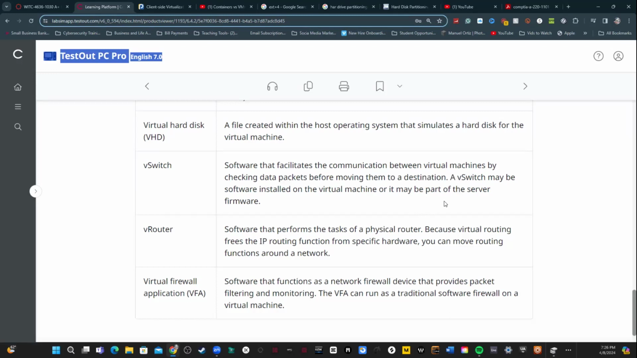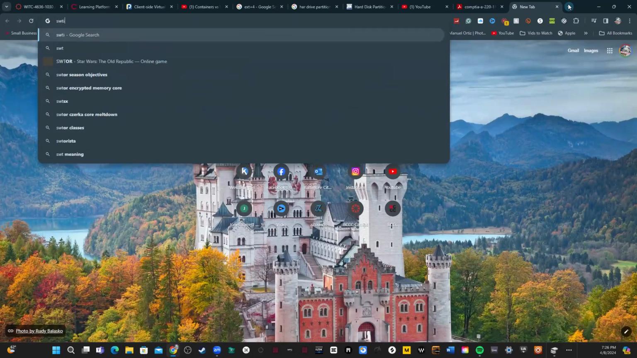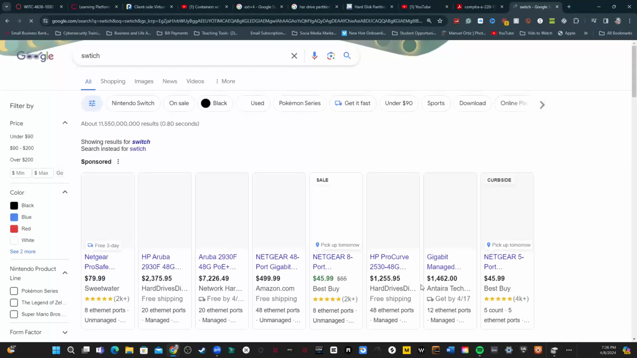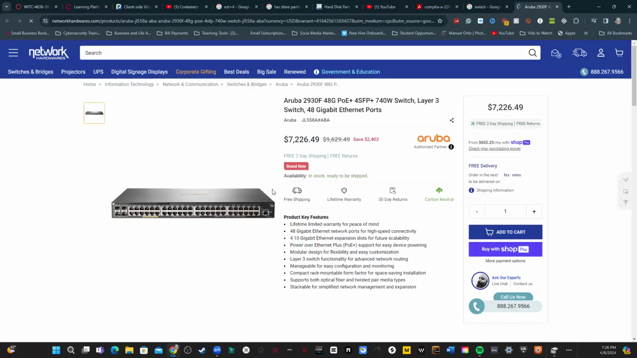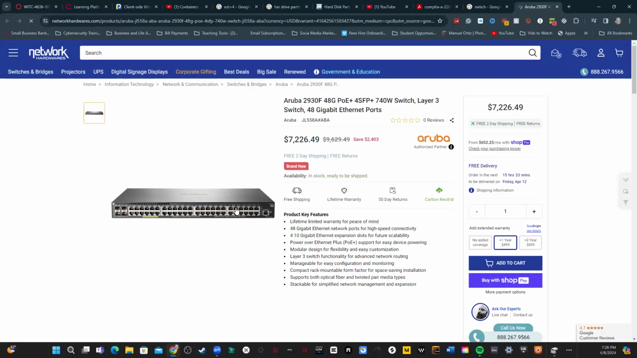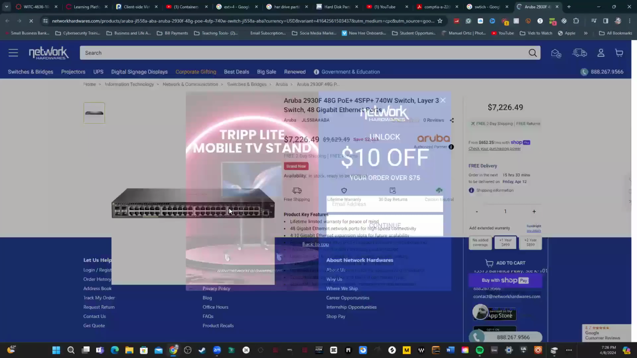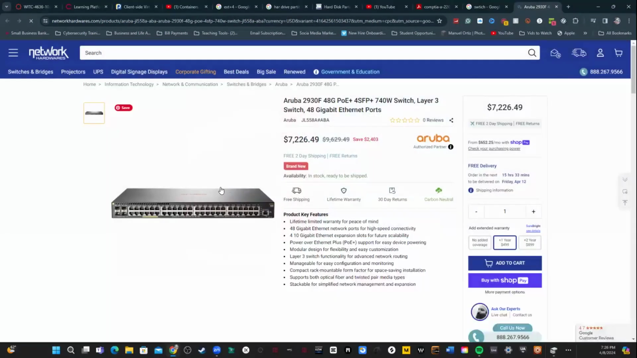A switch is a segmentation device. So a switch can be, and I'll show you an image of a switch very quickly. So this is a network switch. A network switch is like a segmentation device. This is a 48 port switch, so I can connect 48 computers to this particular switch.